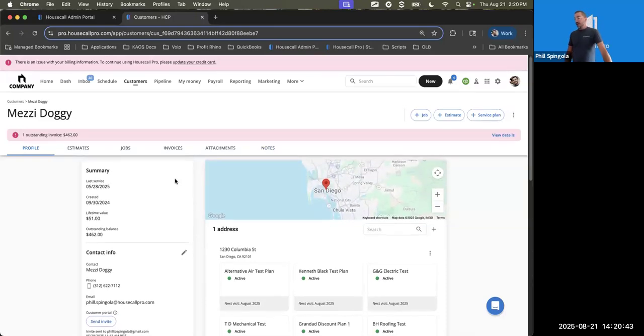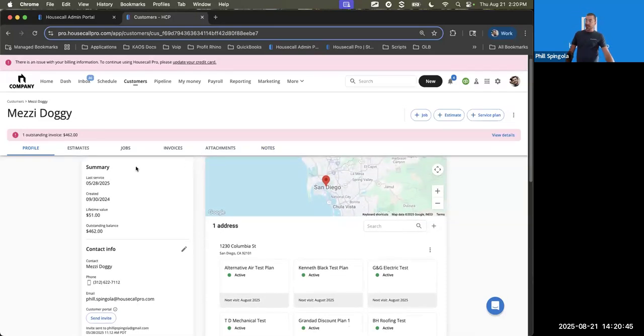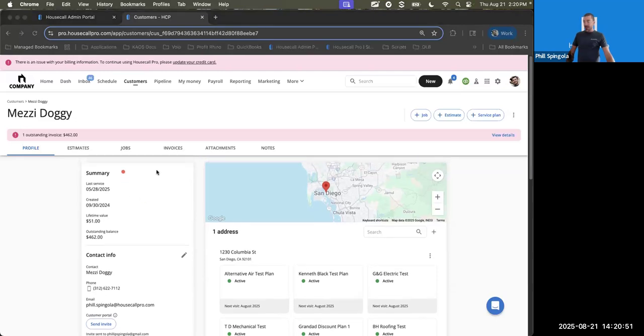So going back to the profile, I'll start here on the left-hand side and go down, and then we'll come back over here to the middle and go down from there. On the left-hand side, we just have an overall summary of our customer: when their last service date was, when I actually put them into the system, their lifetime value, and if they have any outstanding balance. Really just that key information for our customer.